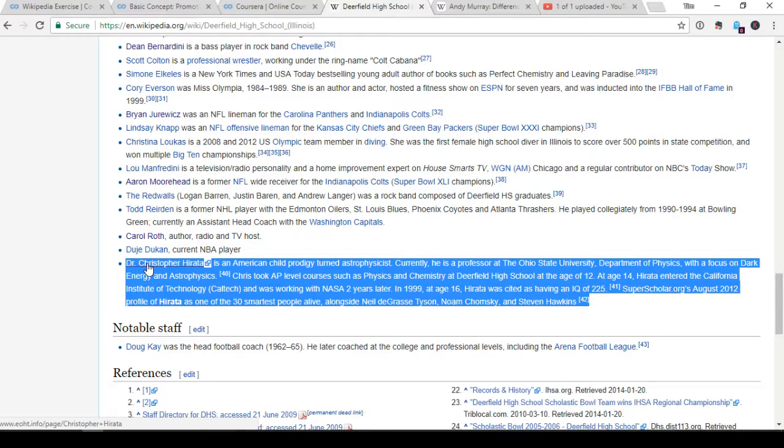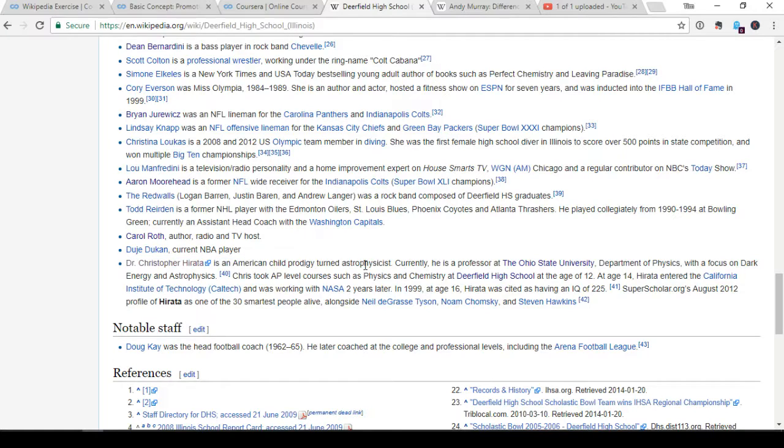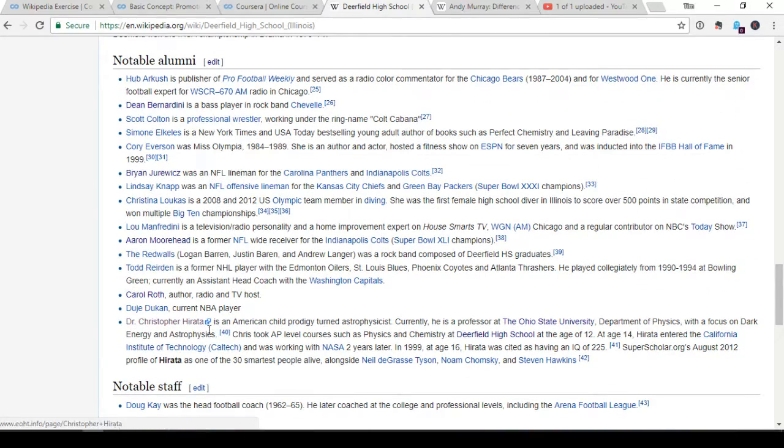He's a child prodigy, or was a child prodigy, that is. The guy was like 11 or 12 years old while we were seniors in high school taking AP physics courses. And he's gone on to Caltech, and now he's the head of a department at The Ohio State University. So you can read up on him if you want here. But anyway, he wasn't listed, and so I thought he should be in here.